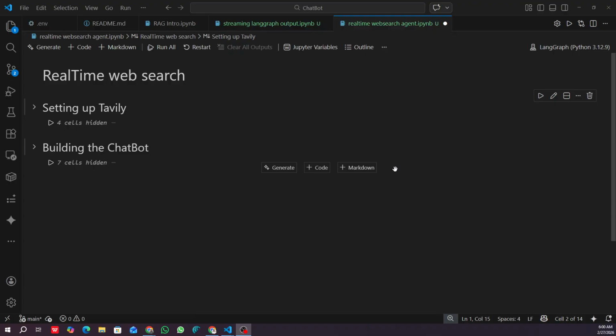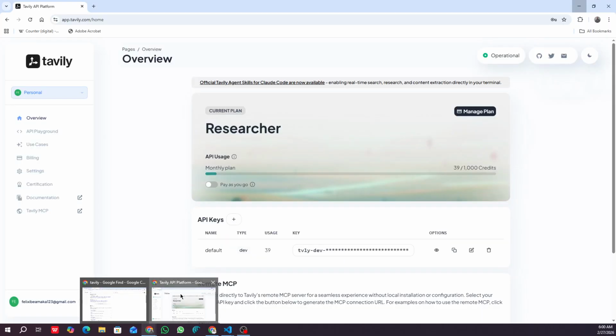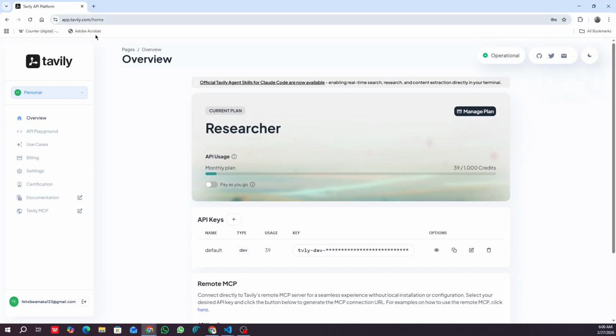So how to incorporate this real-time website? You need to incorporate a tool that can go to the internet and search data and then come back. One of the most popular tools that you can use is the Tavily search. To set up the Tavily search, the first thing you need to do is to go over to tavily.com and create an account.